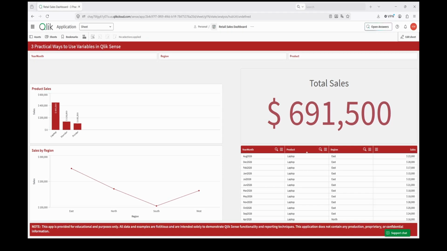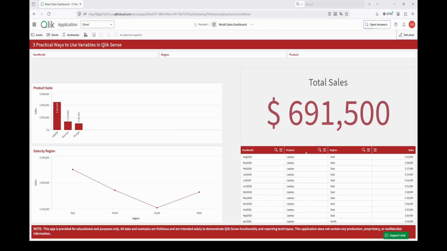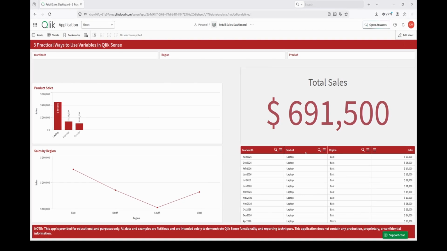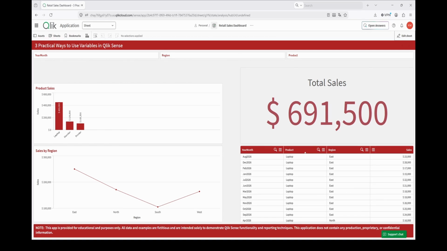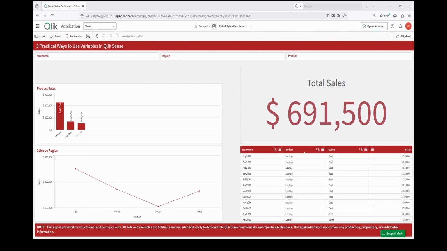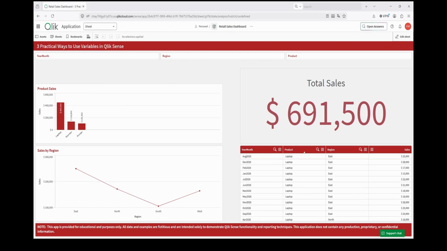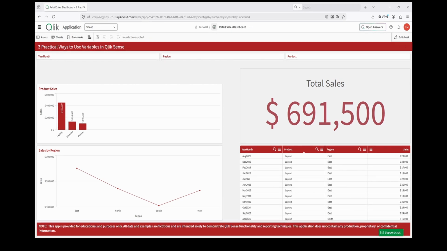Before we jump into the examples, let's briefly discuss what a variable is. A variable is simple: a container that stores a value or expression. Once created, it can be referenced throughout your application, allowing you to centralize logic and reduce repetitive coding. Let's look at 3 practical examples.